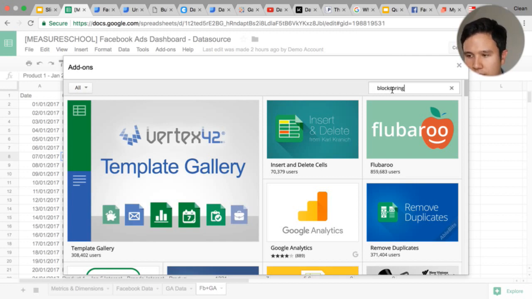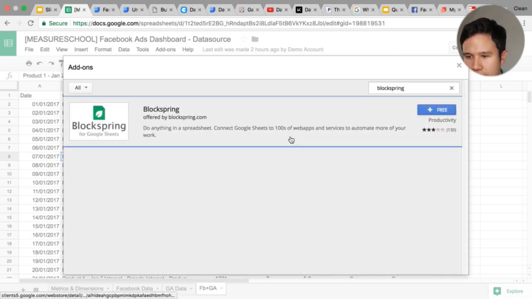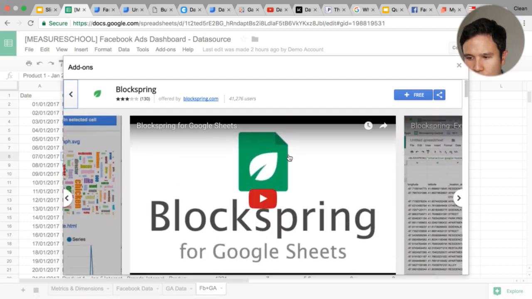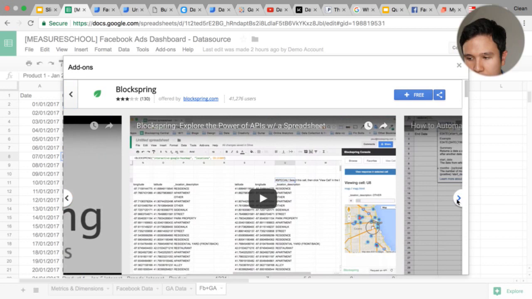Blockspring. Right, this is Blockspring, and also a great tool when it comes to connecting to APIs, like Data Studio does it as well. Supermetrics does it as well. But check back with Blockspring how much it actually costs, because I don't think it's free either.